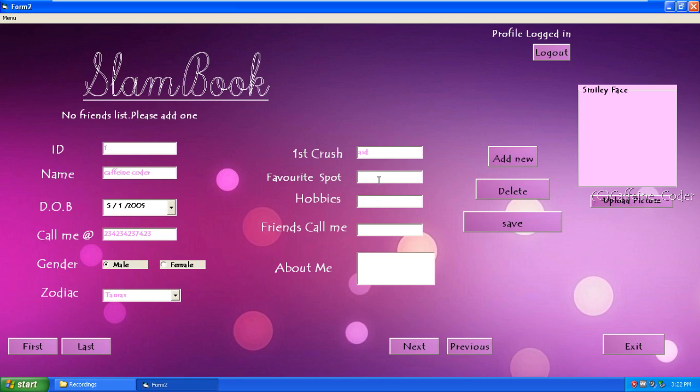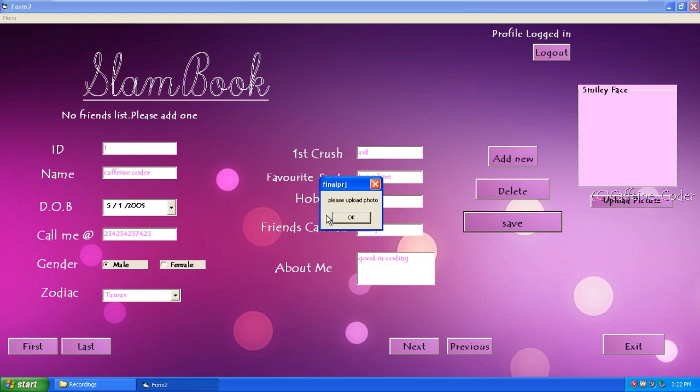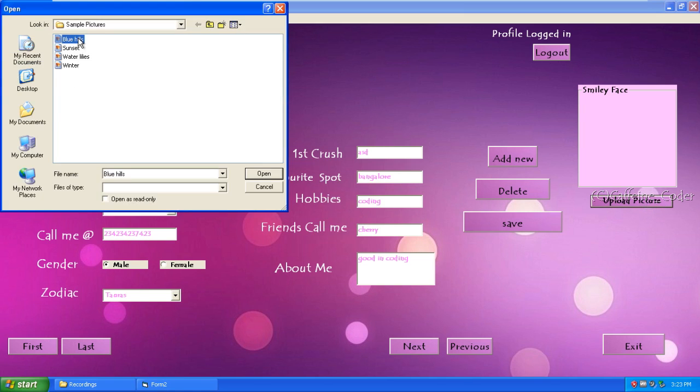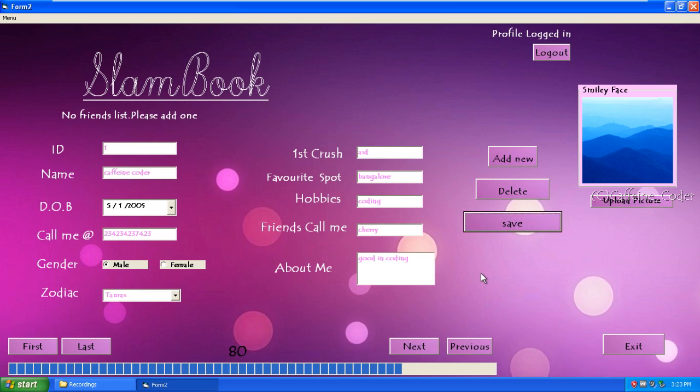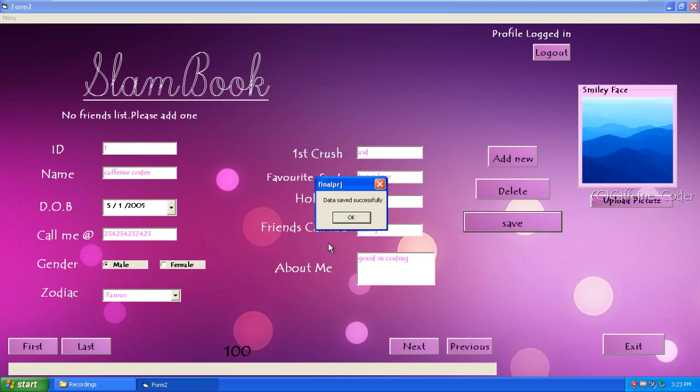Okay, I will fill in some values. Favorite sport is cricket. Hobbies: basically my hobby is coding, so I will enter this. Friends call me Min Cherry. About me is what your friends think of you, so it will be read, right? Good in coding. Now you want to save this data. If you click on save, it will not save because it says please upload a photo. So click on OK, upload a picture. Blue Hills, open. Now you click on save. The data is saved successfully.